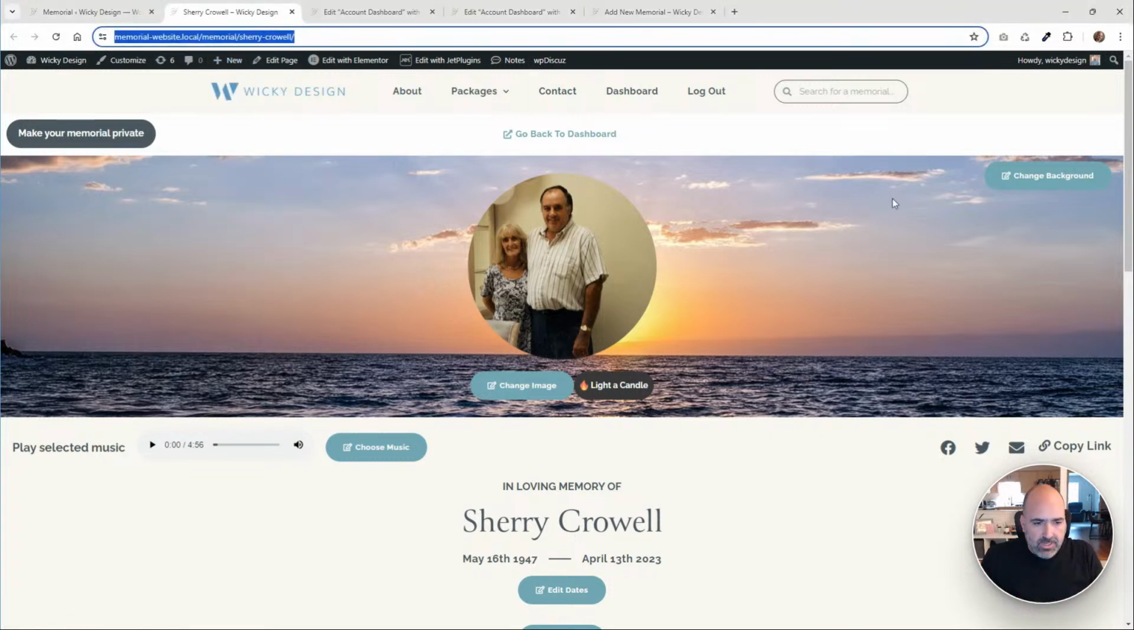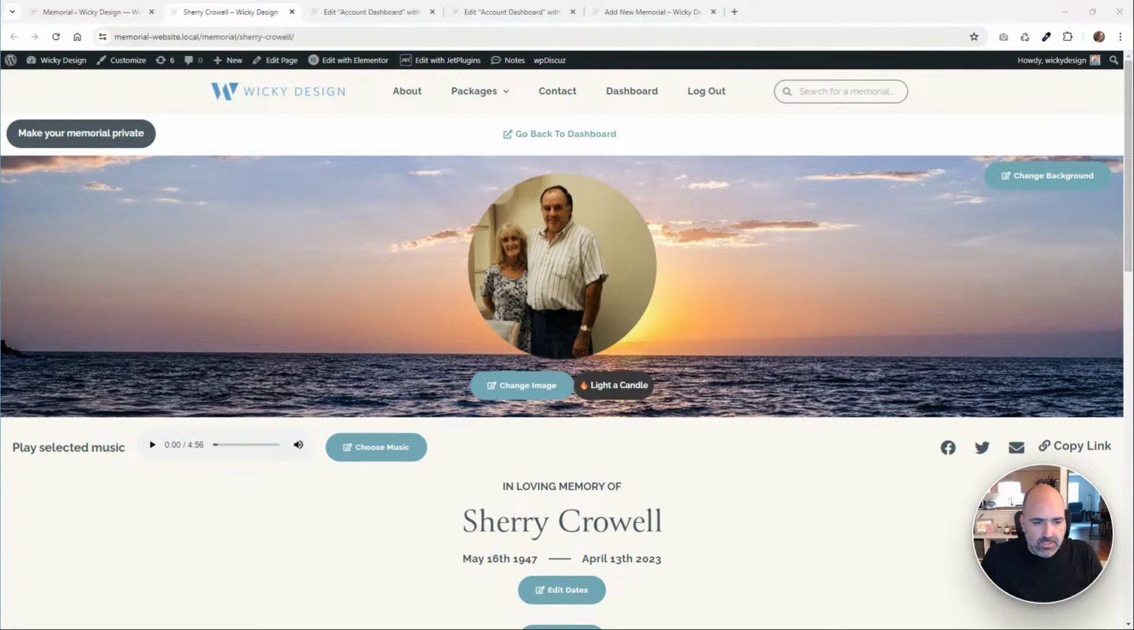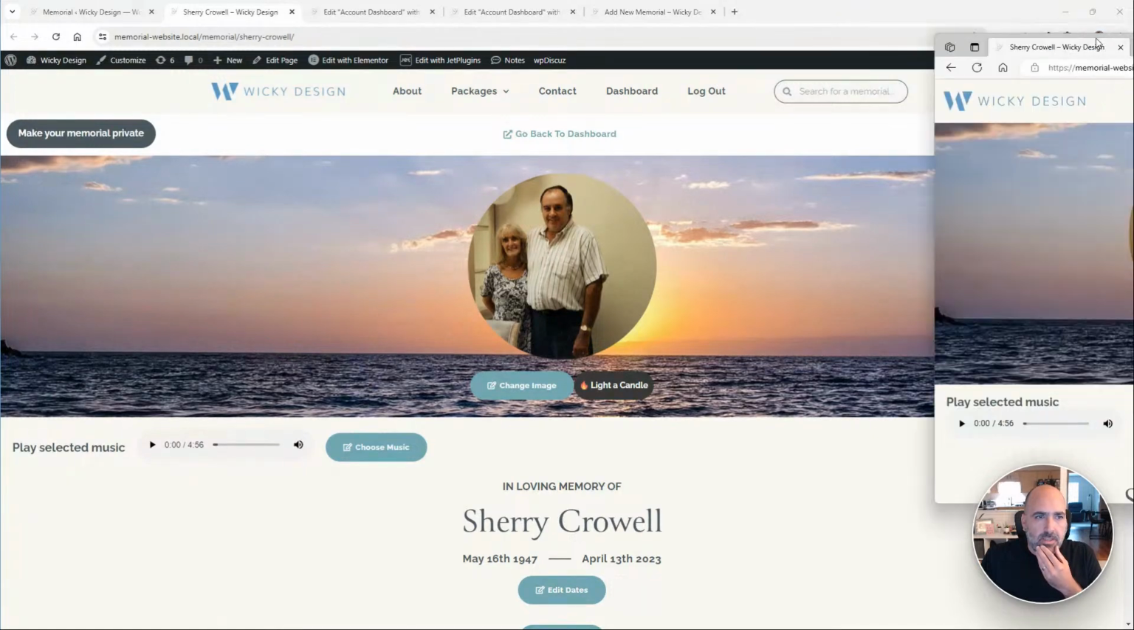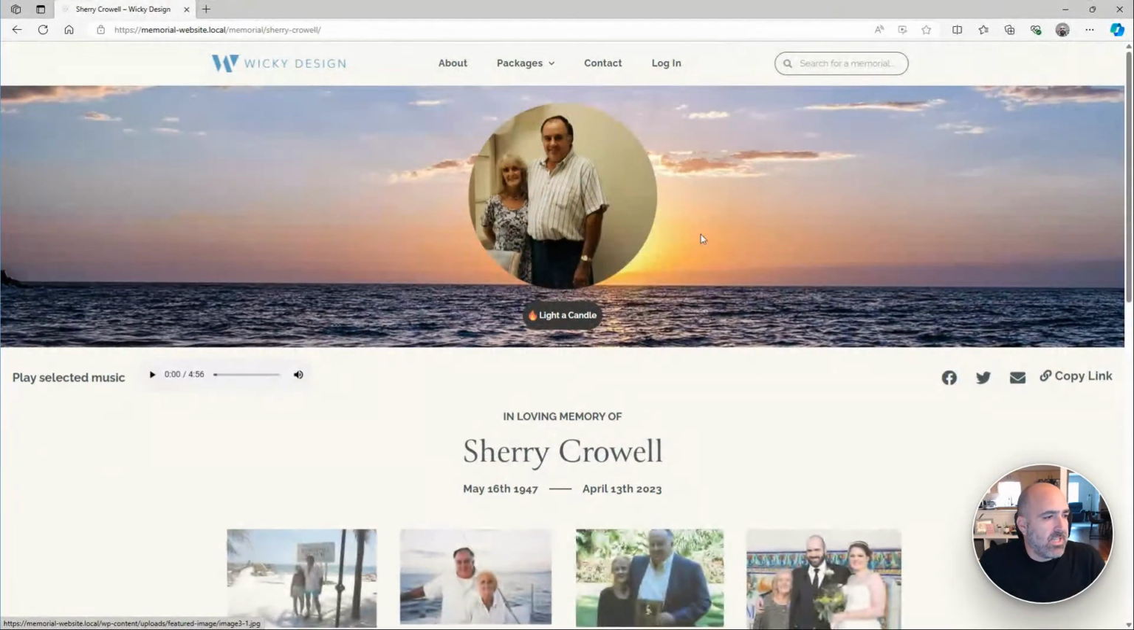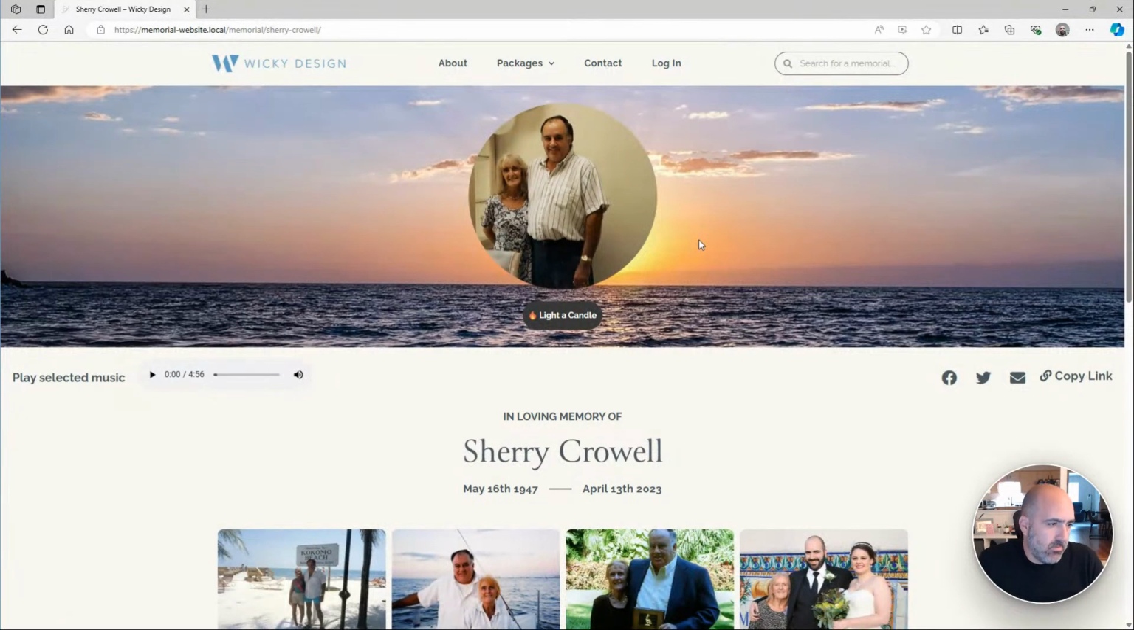But let me go ahead and actually show you what this looks like in an incognito window or a totally different browser, just so you can understand how I have all of these dynamic buttons. So I'm just pulling this up in another window. This right here is how it's going to look to the front end user when you're not logged in or any sort of admin.